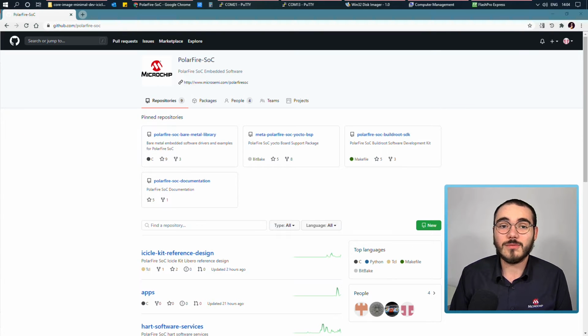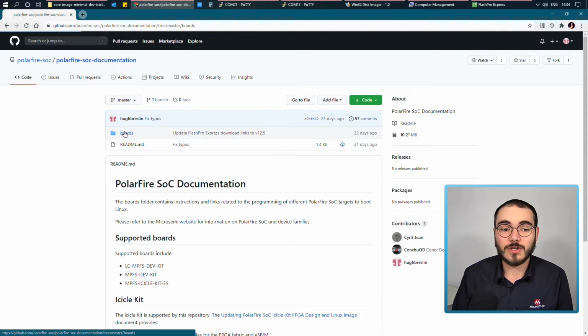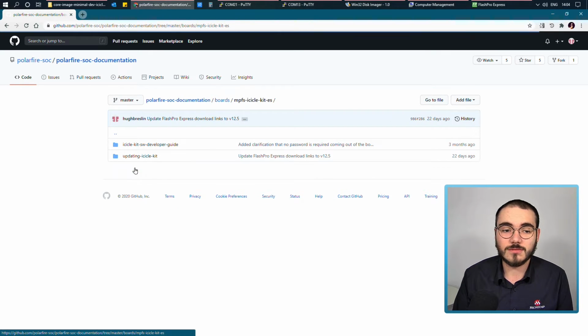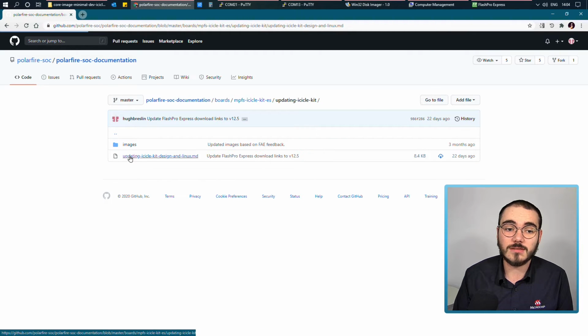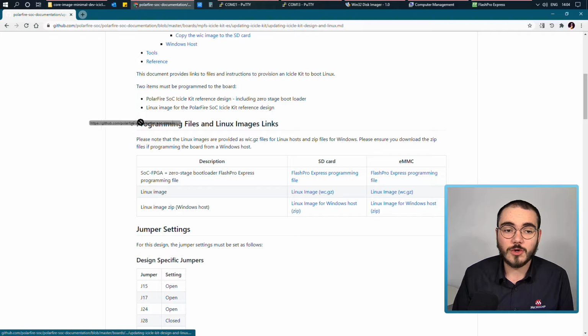To get started, I've the PolarFire SoC GitHub organization open here. To download the programming files and Linux images, open up the PolarFire SoC documentation repository. In here, you can find a boards folder, and in there's an MPFS Icicle Kit ES folder. There are two documents in here, the Icicle Kit Software Development Guide and also an Updating the Icicle Kit document. If we open up the Updating the Icicle Kit Design and Linux.md file in here and scroll down, there's a Programming Files and Linux Images Links section.